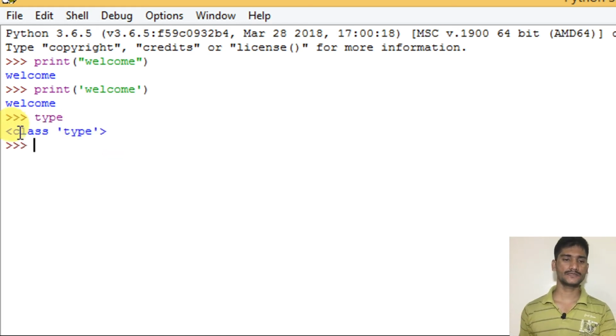Okay, if you use type like this, it will tell the class is type. It tells which type of data it is. I am telling you, this is a string, this is a string. If you write anything within double quote or single quote, it is treated as a string, I told you, right? So how can I show that it is a string? I want to check the type. What is the type of data, right?